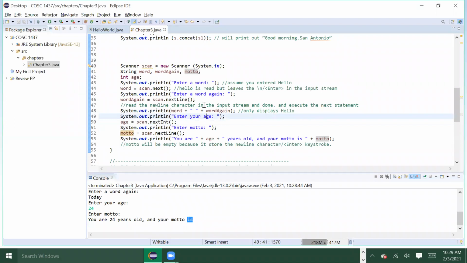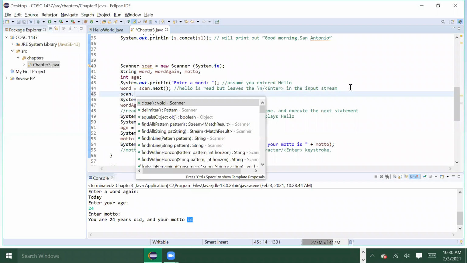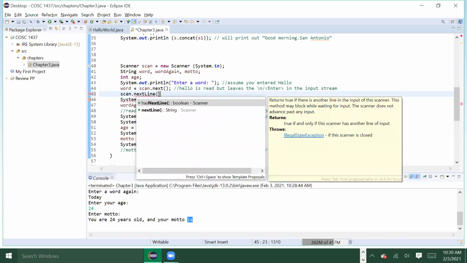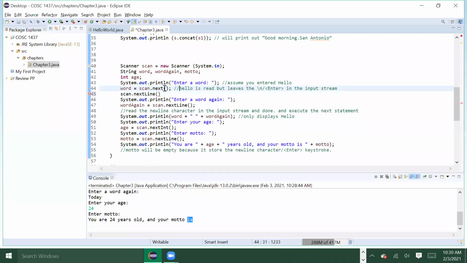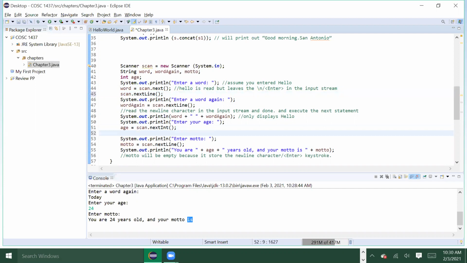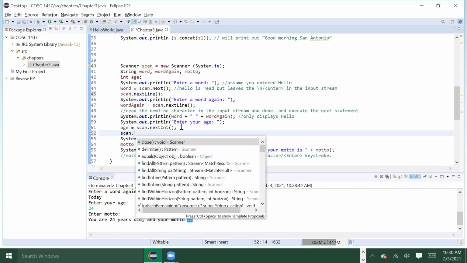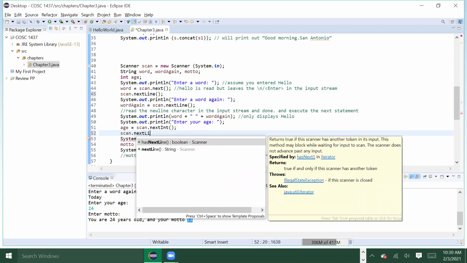So to solve this problem, here is what you do. You always simply just get rid of the new line character. To do that, you can simply do scan.nextLine. So after you read the next word, the user presses enter, and you just get rid of that new line character by reading it and discarding it, right? And here is the same. After you read the nextInt, you get rid of the new line character. Okay, nextLine.